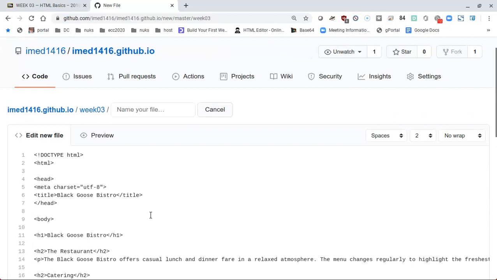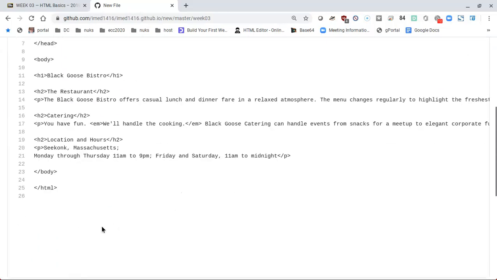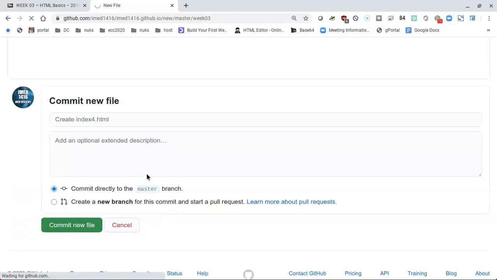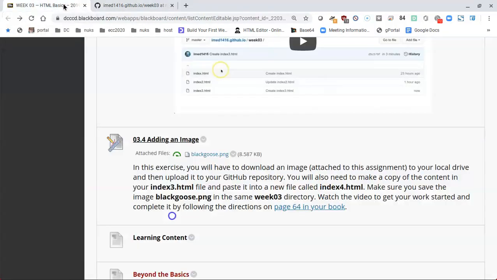That way my page is now ready as soon as I call it something like, precisely, index4.html. For now, I'm going to commit this file, that is, save it, so that I can do some work behind the scenes. Since we're going to be adding a picture, you need to get it from the assignment.